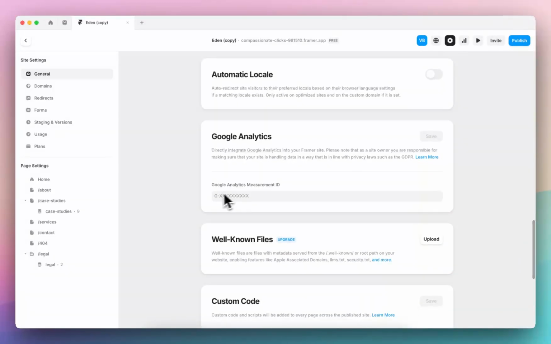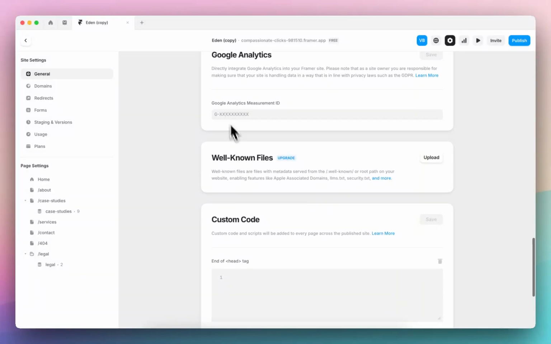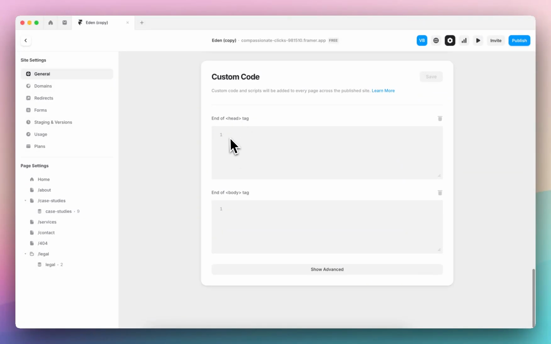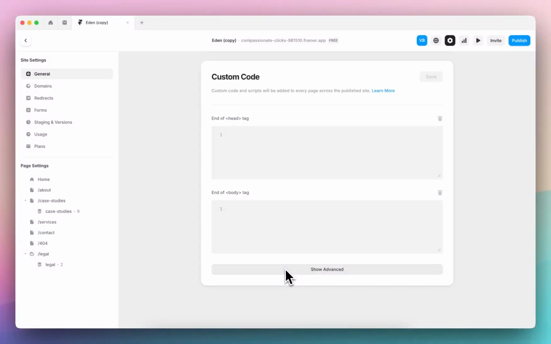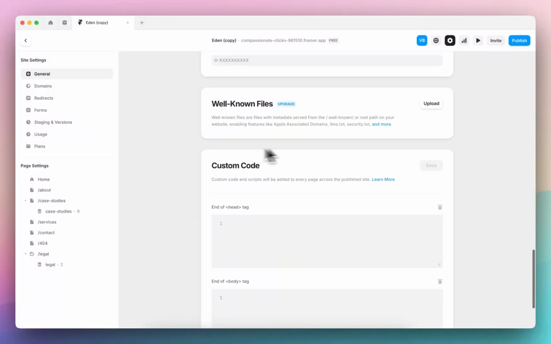We've got Google Analytics. If you're using GA, you can paste in your Google Analytics code here. If you just want to do it in this way, you can also add custom code into the head tag. Well, we've got start of head, end of head, start of body, end of body. That's just advanced if you need it.